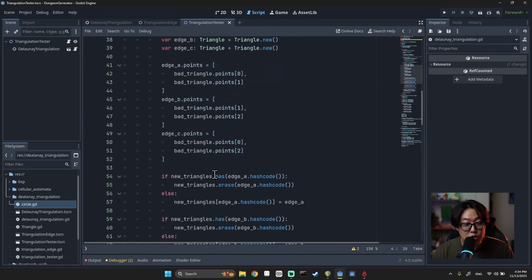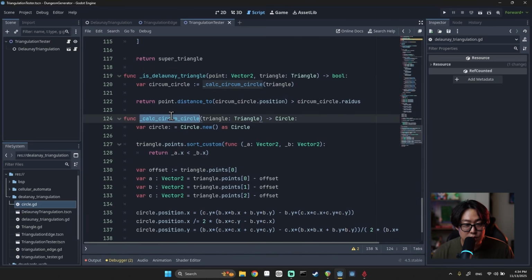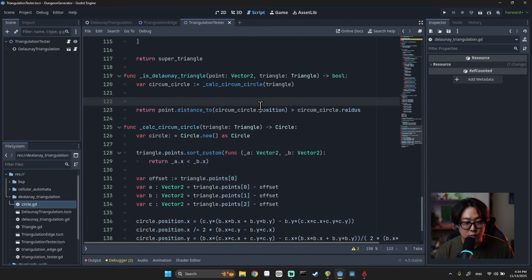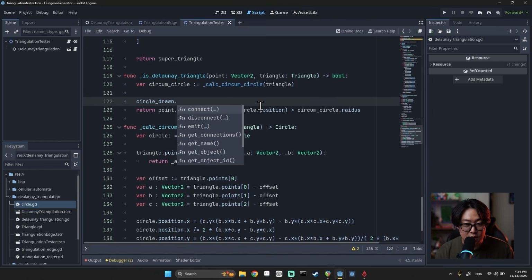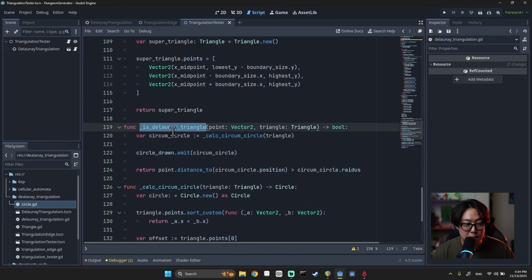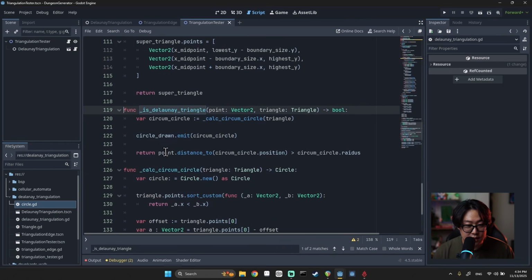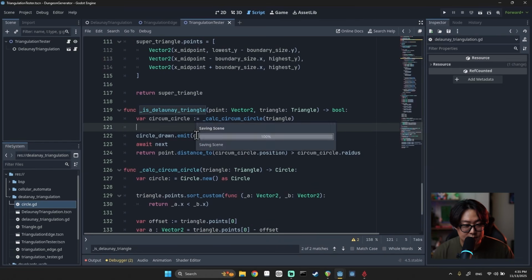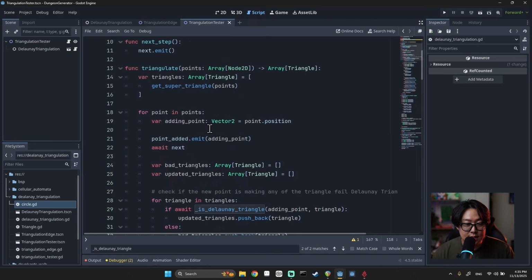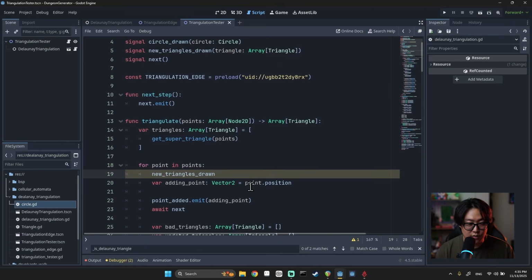Next one, circle drawn. We're drawing a circle every time we are calling calculate circumcircle. So I think what we can do right here, where we go circle has been drawn, is emit the circumcircle here, and then we could await here. But the problem is that this function is being called without an await. So I think what we can do is await on this, and over here we can say await on next, like so. Next thing is new triangle edit. And so we'll go, oh, new triangles have been drawn over here.